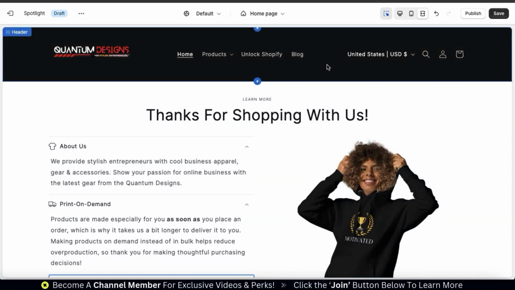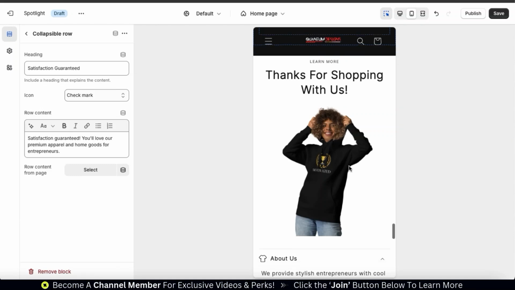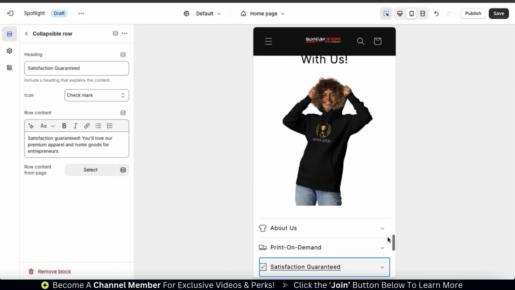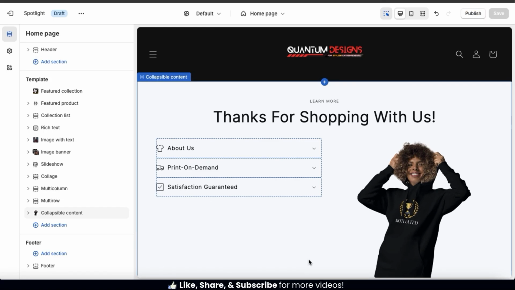So let's see how the section looks on mobile devices by clicking the mobile icon at the top. And here's how the section will look on mobile devices. I have my caption at the top, my heading, my image, and then my collapsible rows. I think this looks pretty good. So feel free to customize your collapsible content section as much as you like. But once you're finished, go up to the top right of the page and click the Save button. And your collapsible content section has been added to your home page.